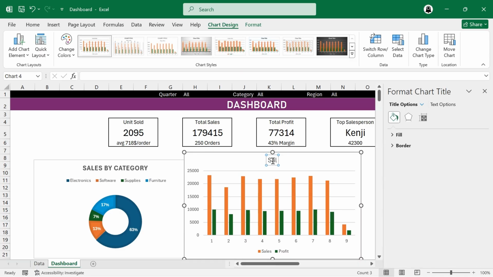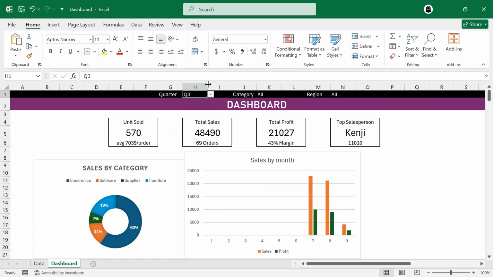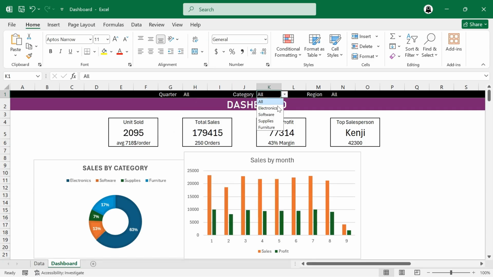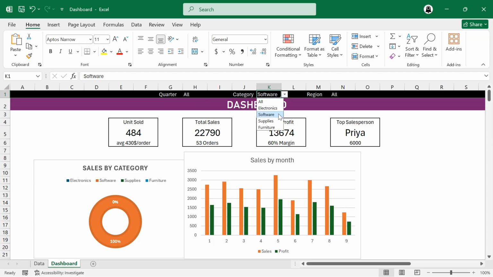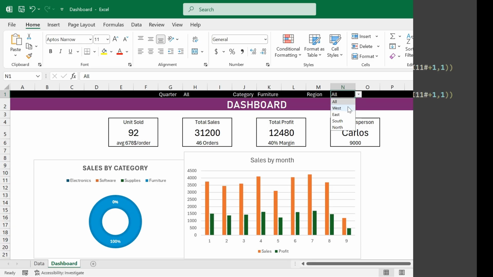Now resize the chart, place it in the center area below the KPI cards, and change the chart title to Sales by Month. We now have 2 dynamic charts on our dashboard. Try changing the filters at the top of the dashboard, and you'll see both charts update automatically based on the selected values. For the second chart, we've used 3 separate formulas to build the summary table.